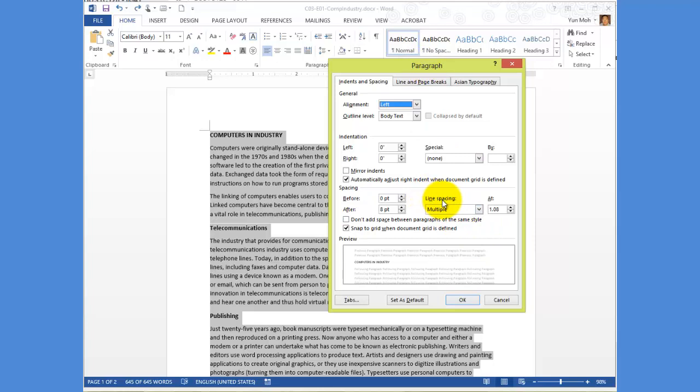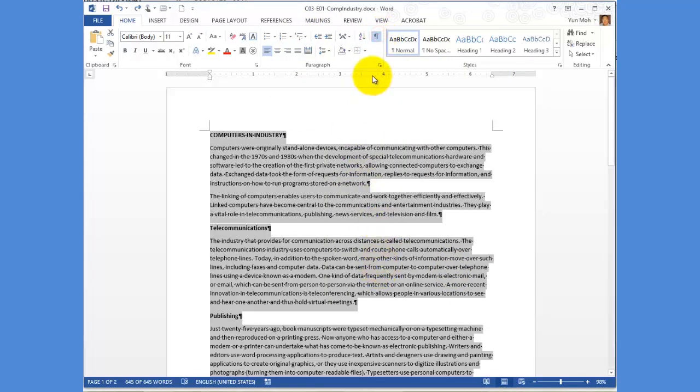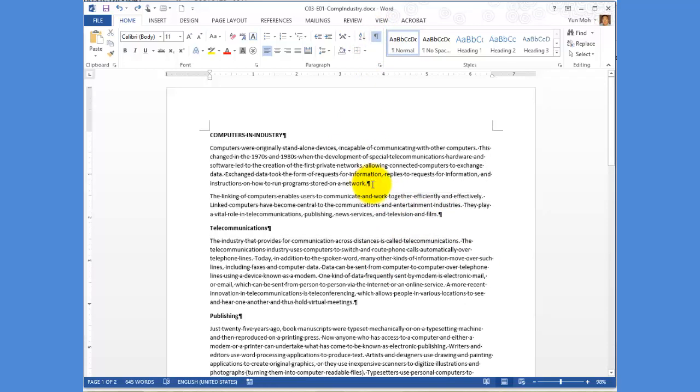So that's line spacing. And then within the spacing section, you also have before and after. Before means before the paragraph, and after means after the paragraph. So right now it is set to 8 points after the paragraph. So if you show the paragraph symbols, after that paragraph there's a little space between that line and that line. That's 8 points as currently set up.